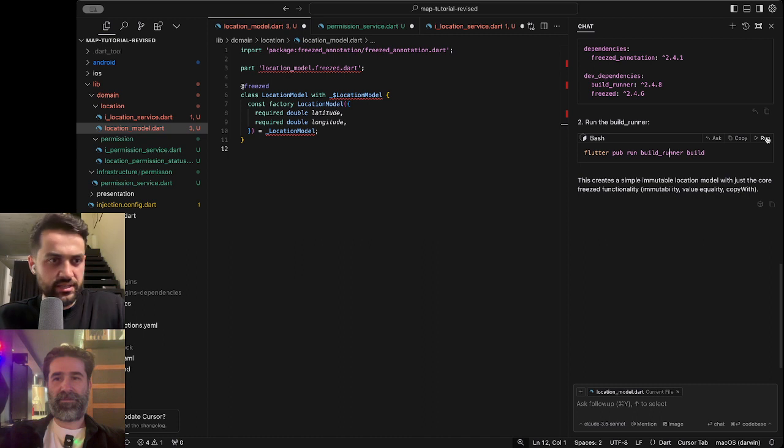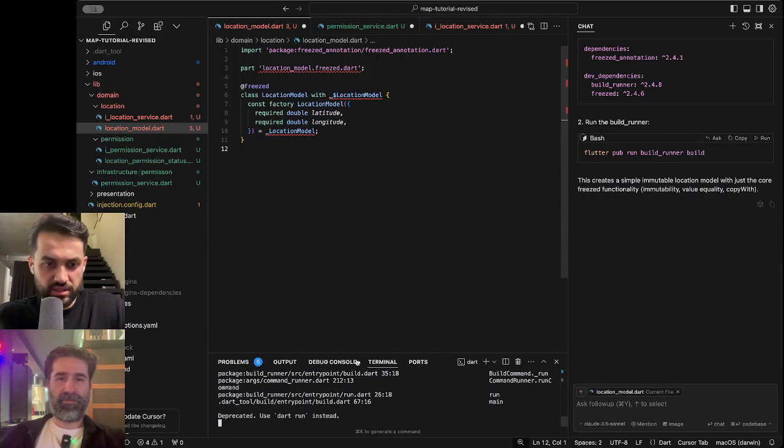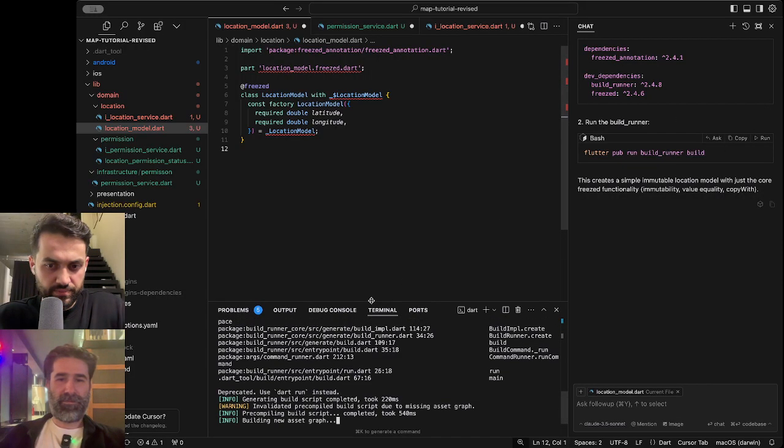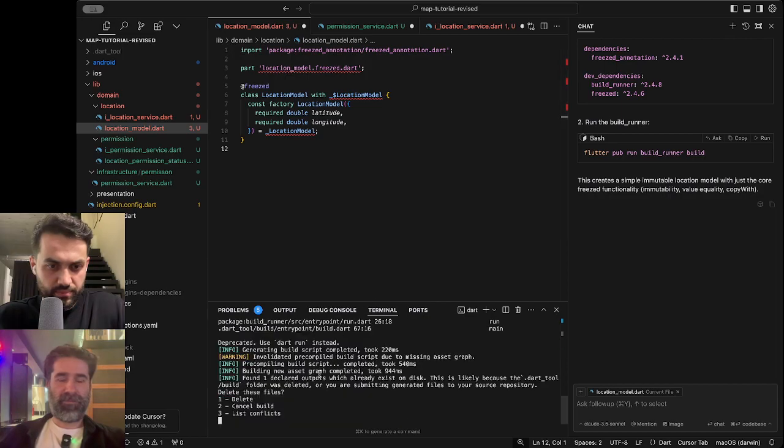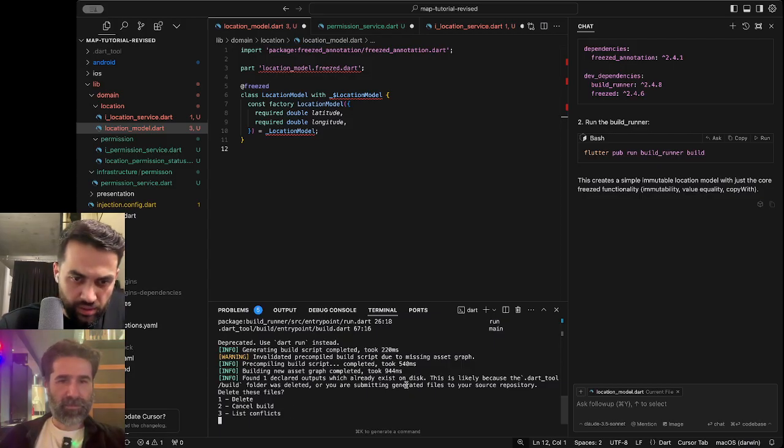I will just run this to generate the freeze file. I pressed it. I don't know what will happen now. Yes, it's running. Okay. Which already exists on disk. I think likely there are conflicts. The folder was deleted, or you are submitting generic first.